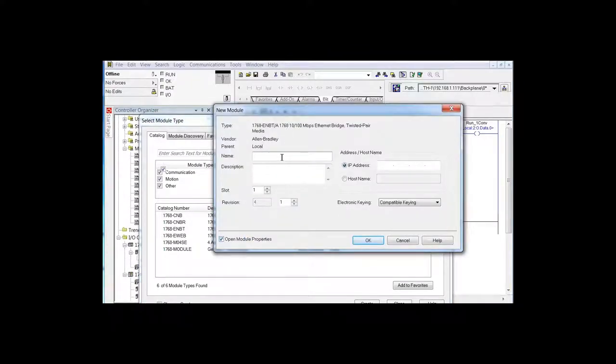Okay, so I'm going to call this my ENBT. And we could go to RSLinx and check. And I'm going to give it an address of 192.168.1.98. I realize that I don't remember what is used and unused in our Ethernet scheme, so I'll just put that in. If we have to change it later, we change it later.